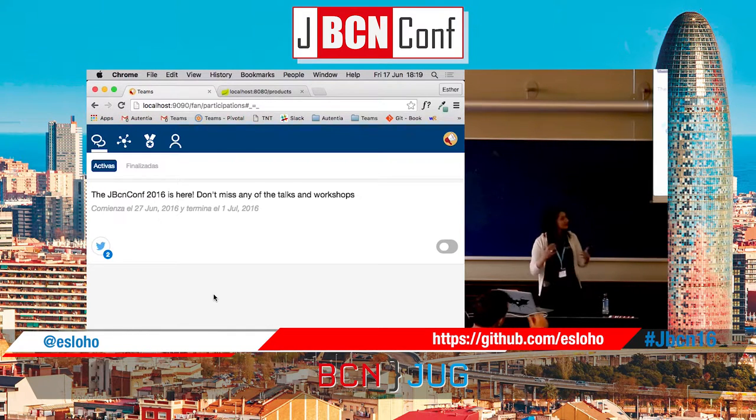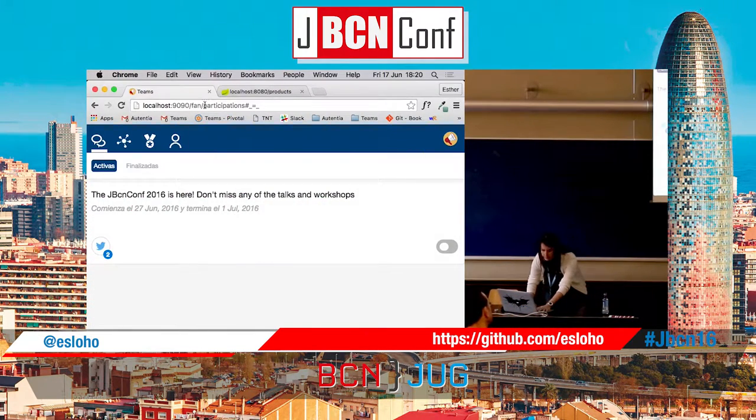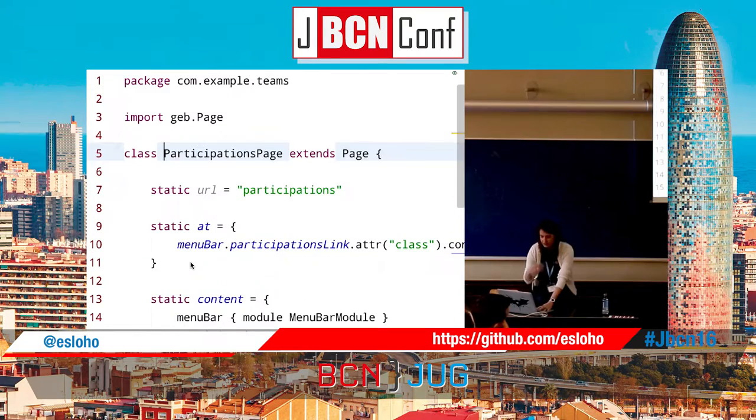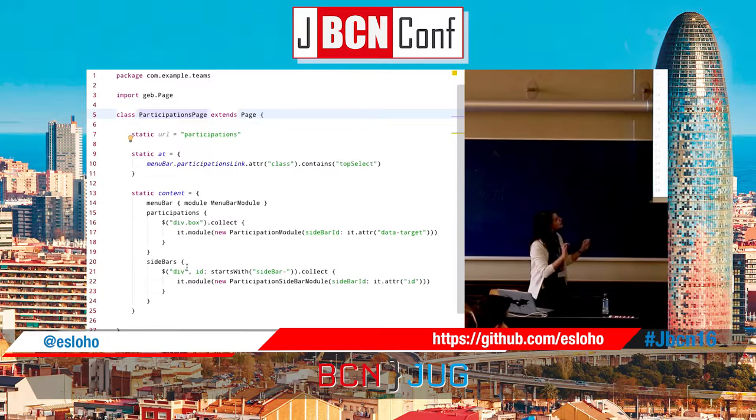Okay, so I'm going to test these things a little. And yeah, I also have to log in first, so you will see, because otherwise, that's why here, before each test, I had a little logic to do the actual login. So the first thing, we are going to go to that participations page, and let's see if the conditions and everything are right. As I told you, this is a little more complex.